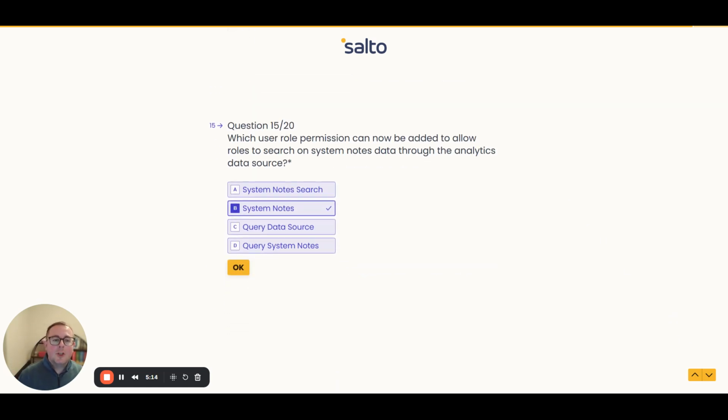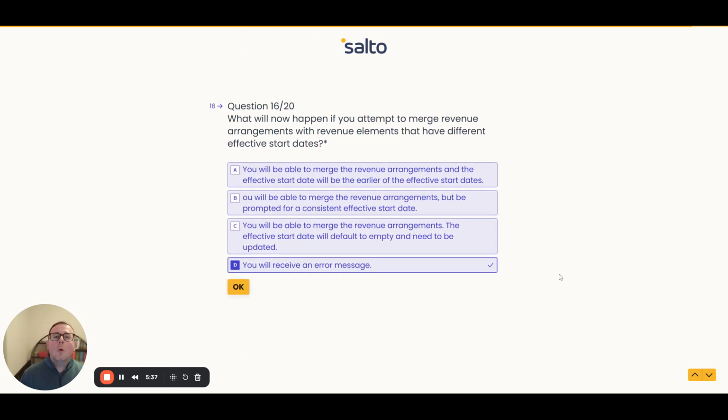For question 15, which user role permission can now be added to allow roles to search on System Notes data through the analytics data source? And the permission is called System Notes. So System Notes search might have caught a few of you out, but the specific permission is System Notes. For question 16, what will now happen in the new release if you attempt to merge revenue arrangements with revenue elements that have different effective start dates? You will receive an error message when you try to do that, and you'll have to modify the start date so that it works.